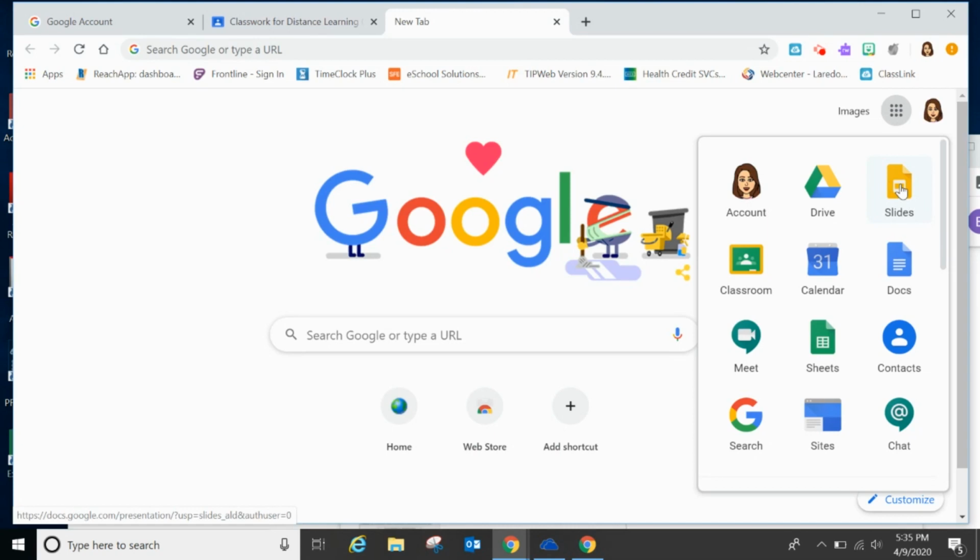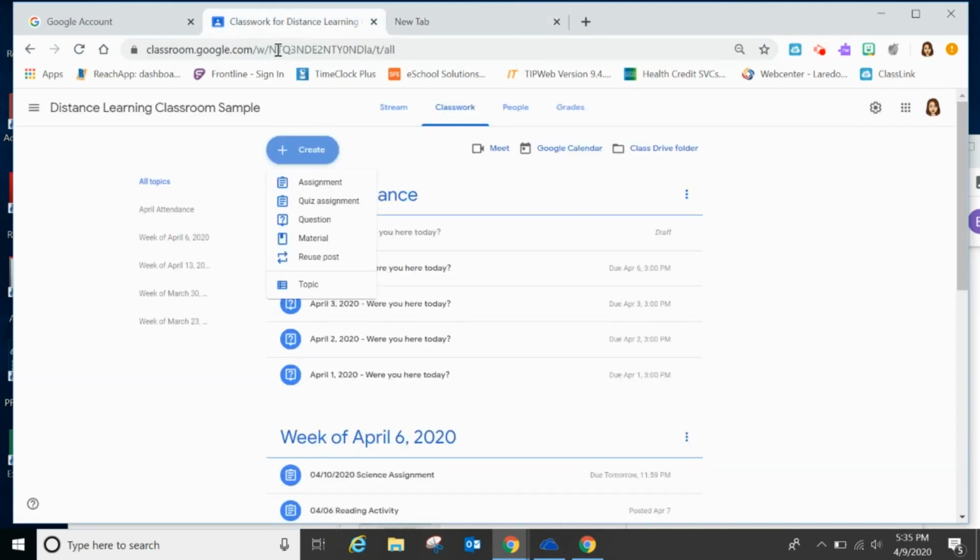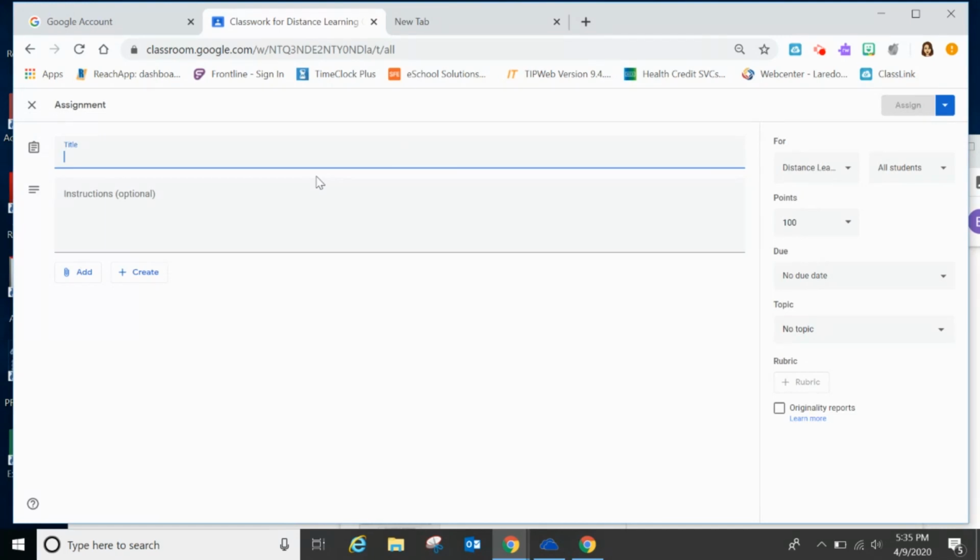But because we're already going to embed it into our Google Classroom, let's just create it from there. So anytime you open up your classroom, go to classwork, go to create, and we're going to create an assignment. So right here, I'm going to call it by the date. So it's going to be April the 10th because it's going to be due. And I'm going to call it my science weekly assignment. Okay. And I'm going to put extra instructions: complete the following assignment by Friday, April the 10th, 2020.